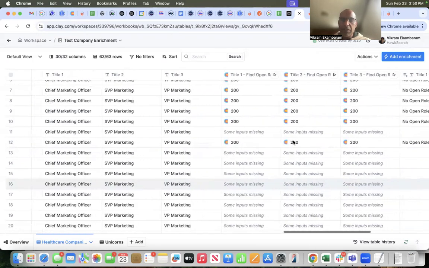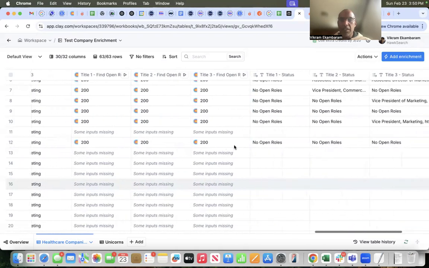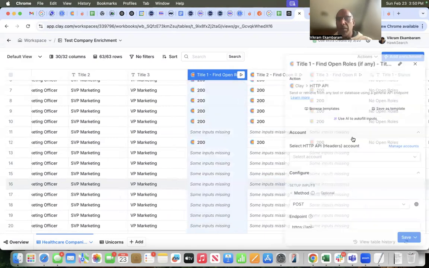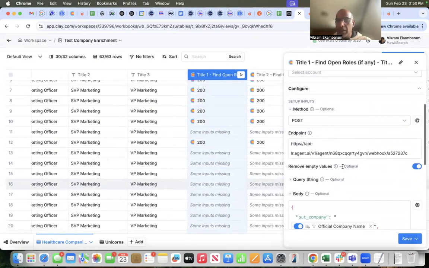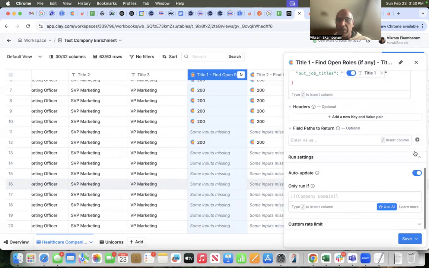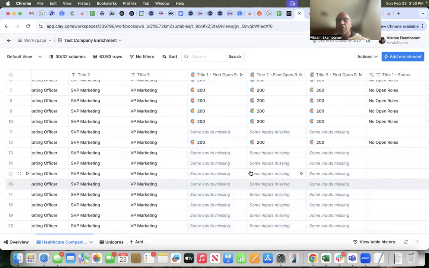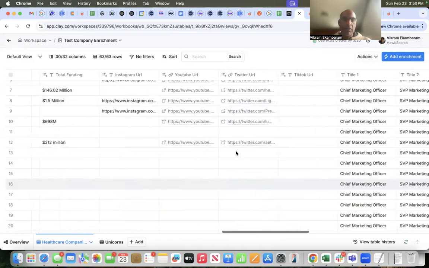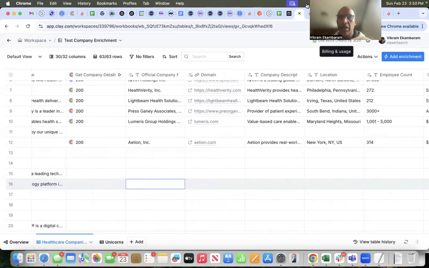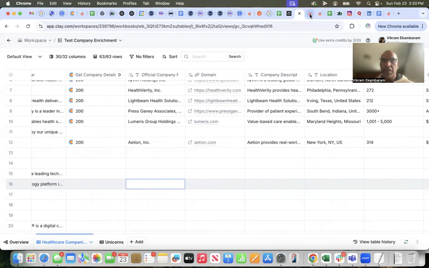Then I have another agent that goes and looks and sees if there are any open roles, and it's basically coming back and saying there are no open roles. This again is yet another agent call from Clay to Agent AI, different endpoint. In this case, I'm passing the company and the title, I'm passing title one, and then it comes back with a result. In this case, it said there were no open roles. And so then I do it for title two and title three. So three different API calls to Agent AI to get the open roles, and then another call to find the company information.